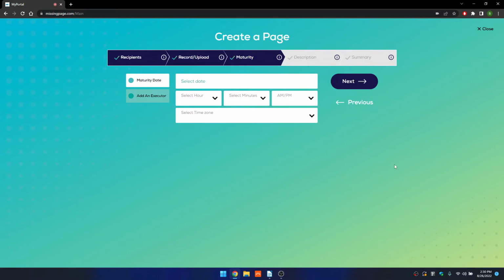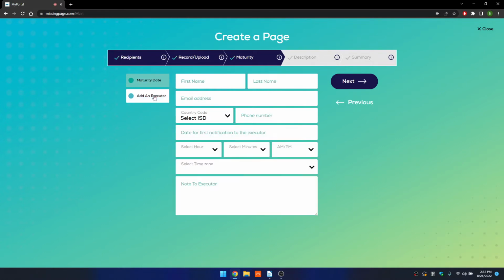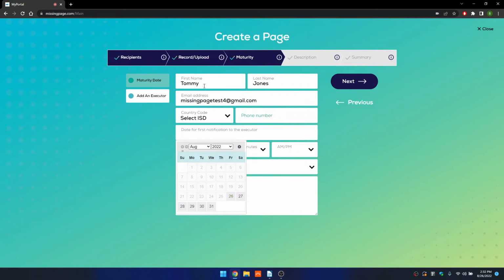On our Maturity tab, we can specify the date on which the recipient will receive the notification. Since the wedding is something that the grandfather doesn't know when will happen, we want to choose Add an Executor as an option. Here we can add one of the parents of the granddaughter as an executor without setting a maturity date. But we also need to fill out an earliest notification date.